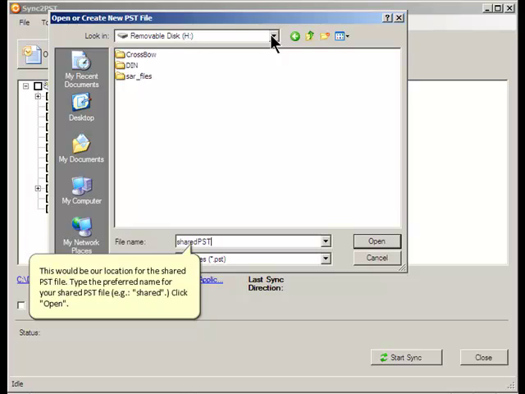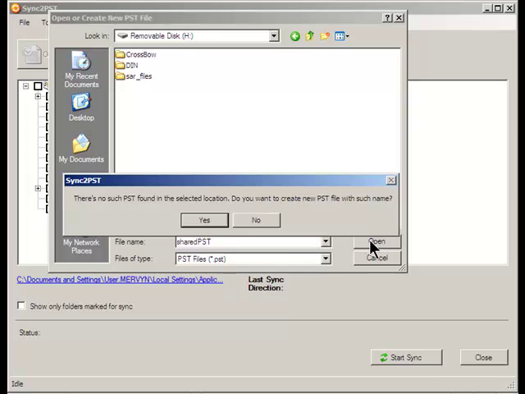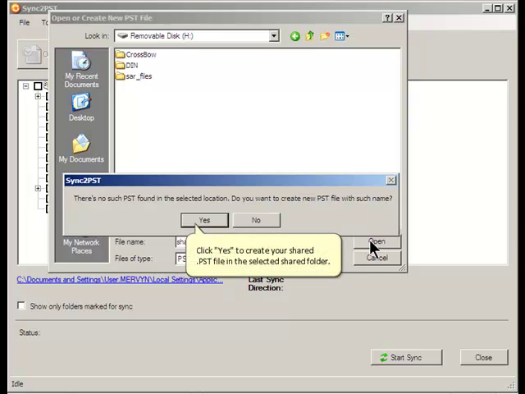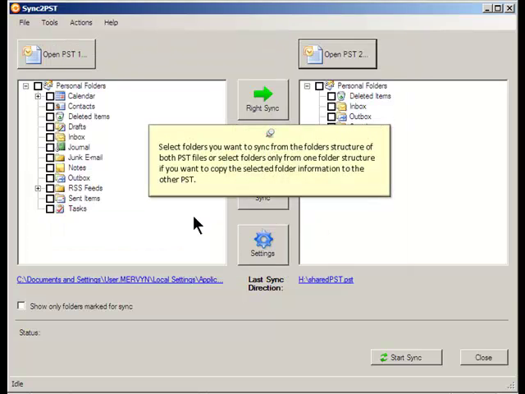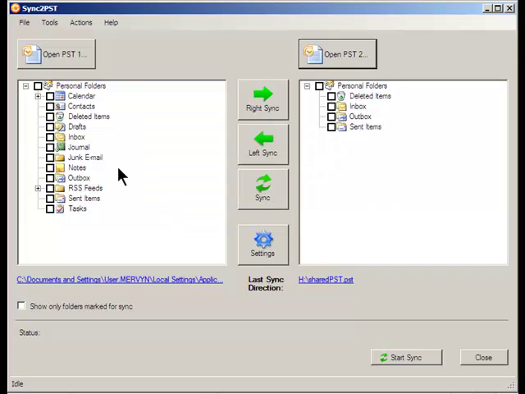Type the preferred name for your shared PST file. For example, shared. Click Open. Click Yes to create your shared PST file in the selected shared folder. Select folders you want to sync from the folder structure of both PST files, or select folders only from one folder structure if you want to copy the selected folder information to the other PST.